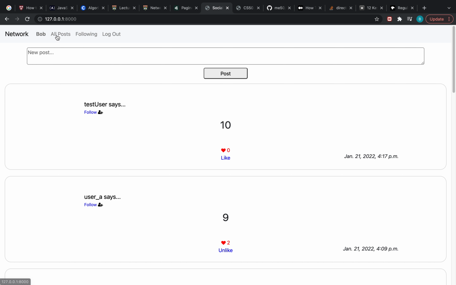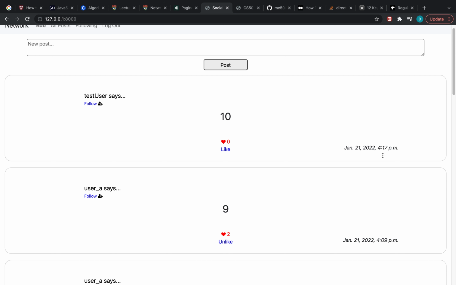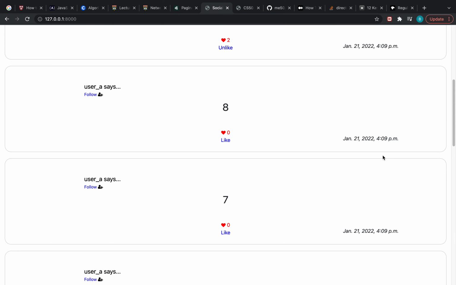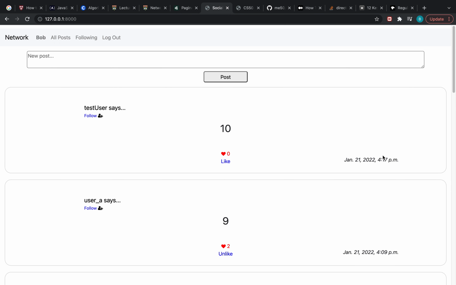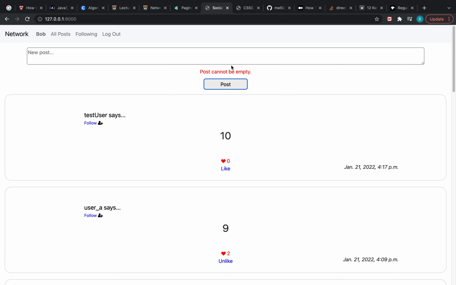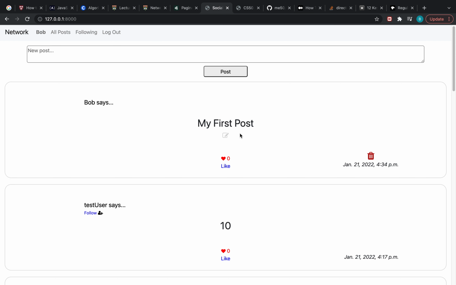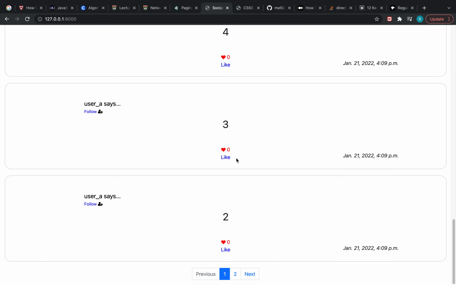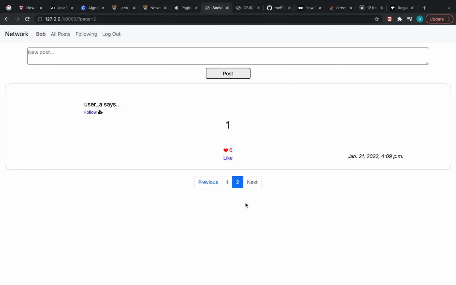So this is the all post page with the post details here, the content, the like count, the timestamp in reverse chronological order. So there are currently 10 posts, so I'll go ahead and add our first post. There it is there. So we can see that there are 10 posts per page.